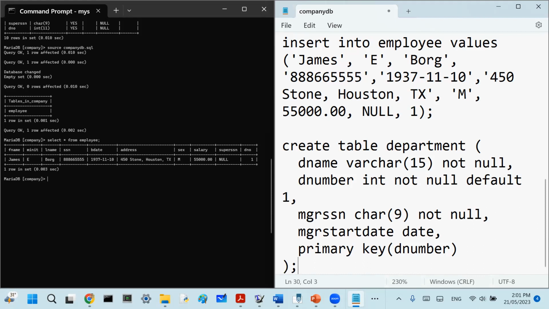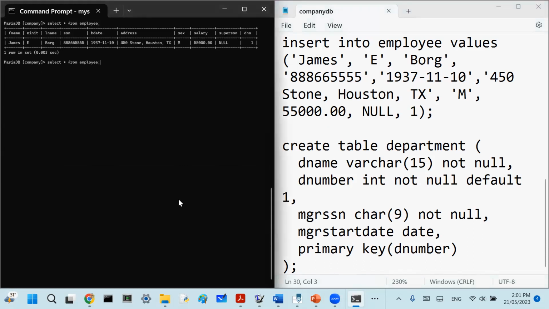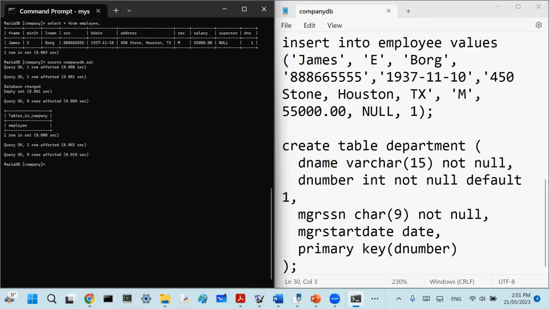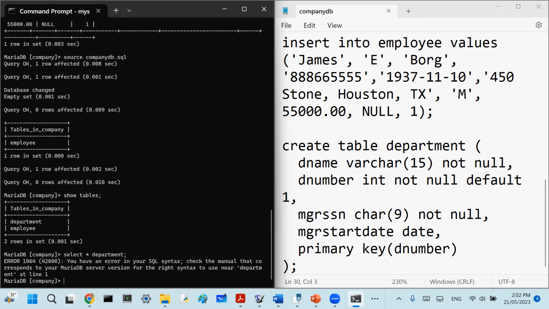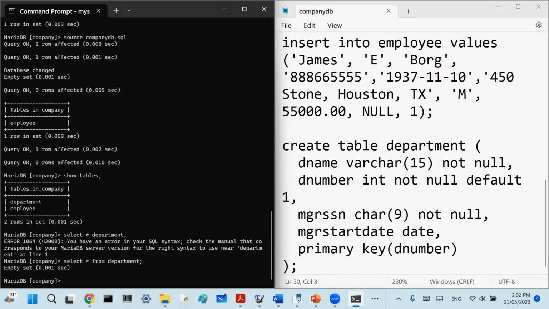So let's put up a semicolon. File save. So let's run the source key. Yes, show tables. Okay, we have both department and employee. Let's select everything from department. Okay, so it's an empty set.